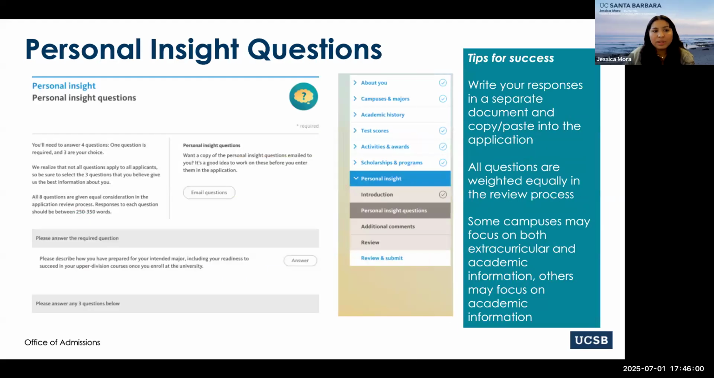All right, going into the personal insight questions, or PIQ section, you're going to need to respond to 4 personal insight questions. One of the questions is a required question for transfer students, which is listed right here. Please describe how you prepare for your intended major, including your readiness to succeed in your upper division courses once you enroll at university. So within this section, you can include why you're interested in that major, if you have any work experience that contributed to your interest in the major, if you maybe have had an internship, if there was a class that you really liked as a student, or research project that you did as a student.